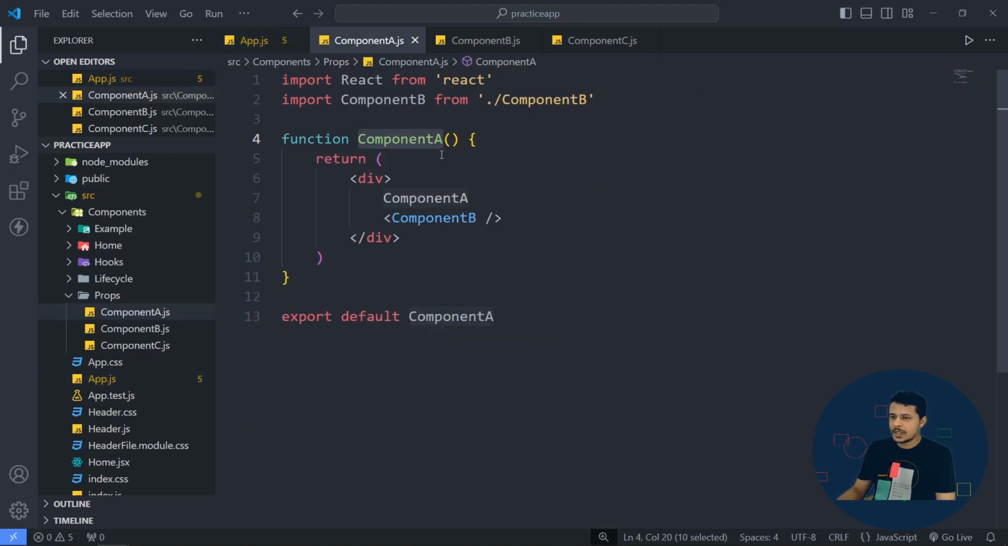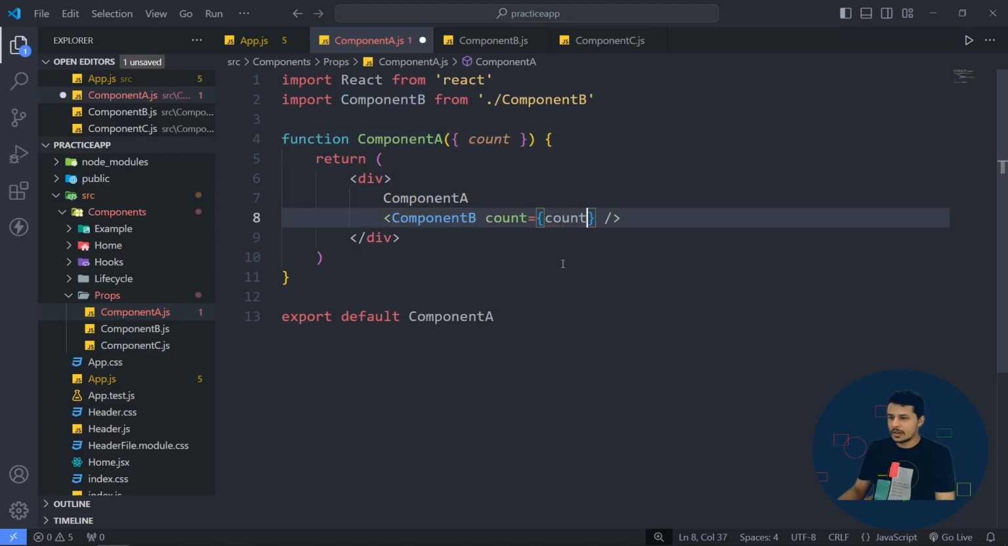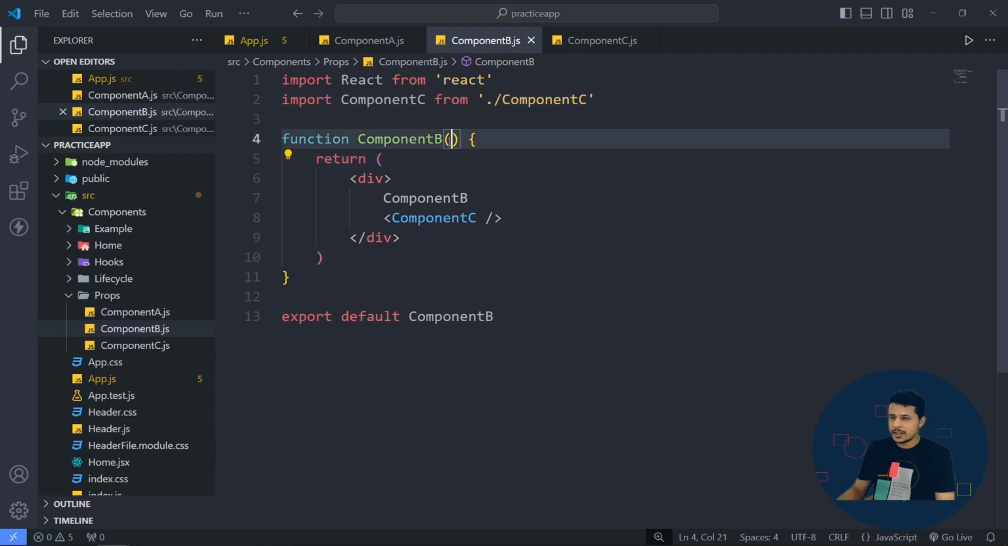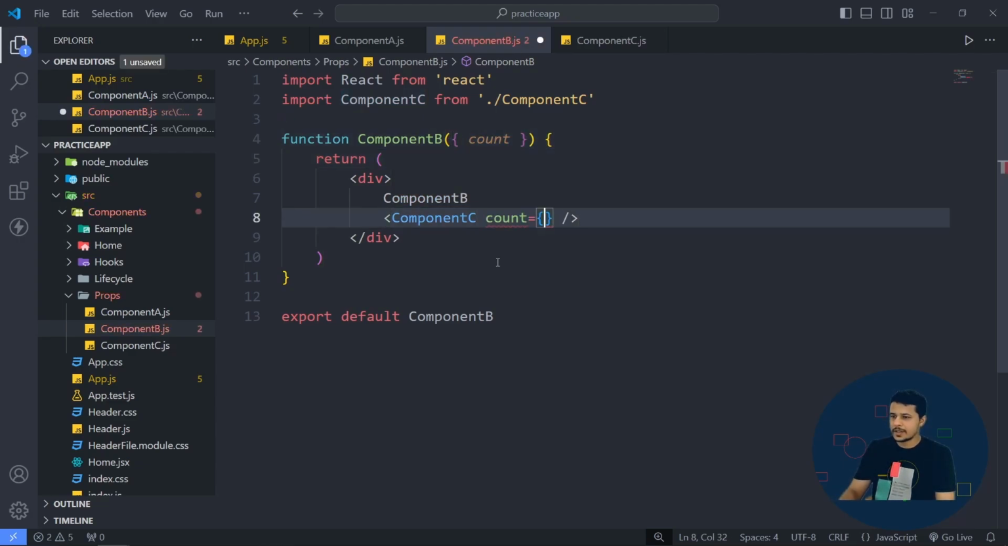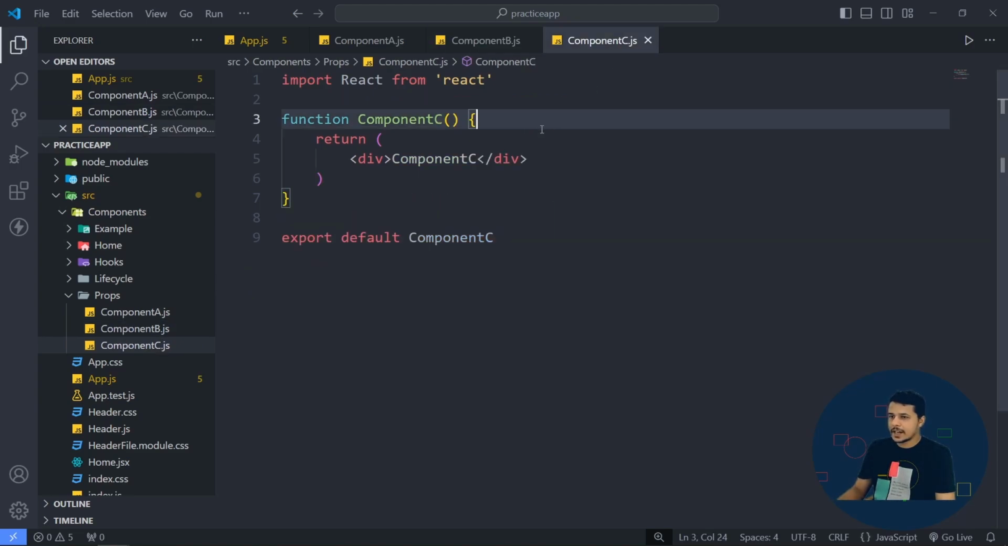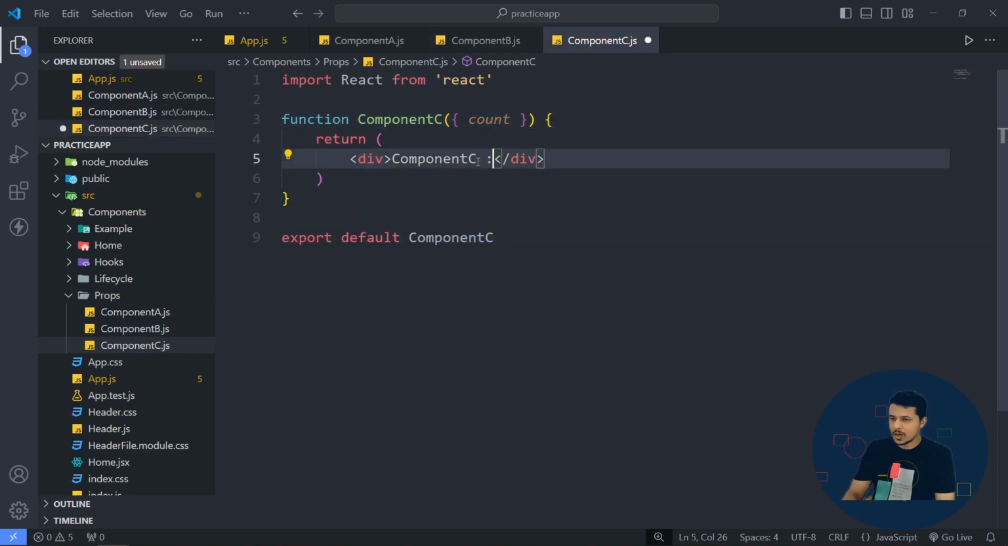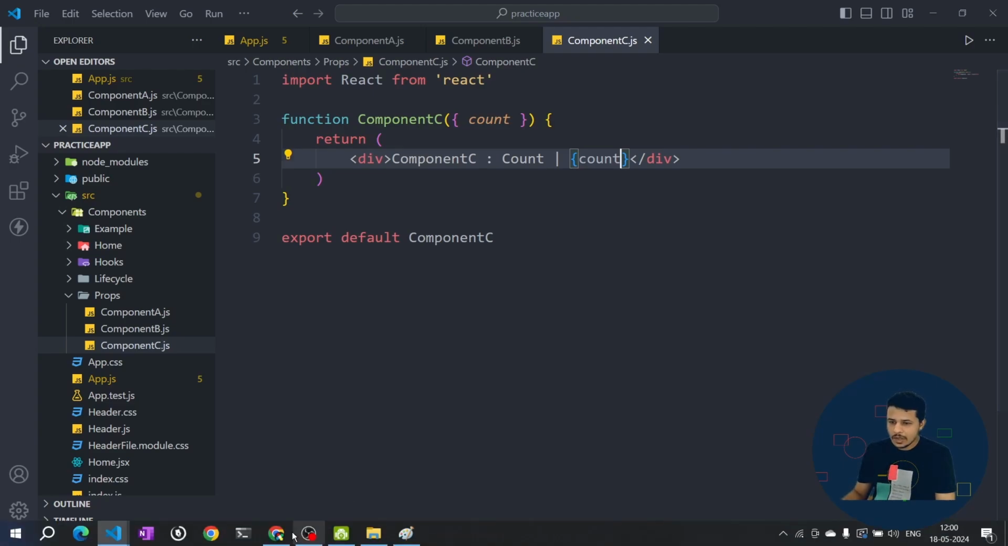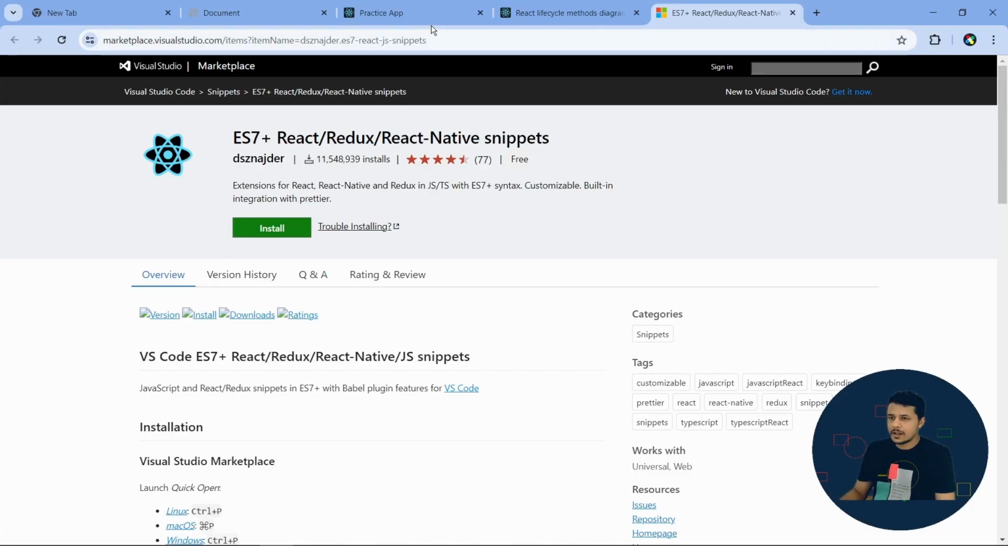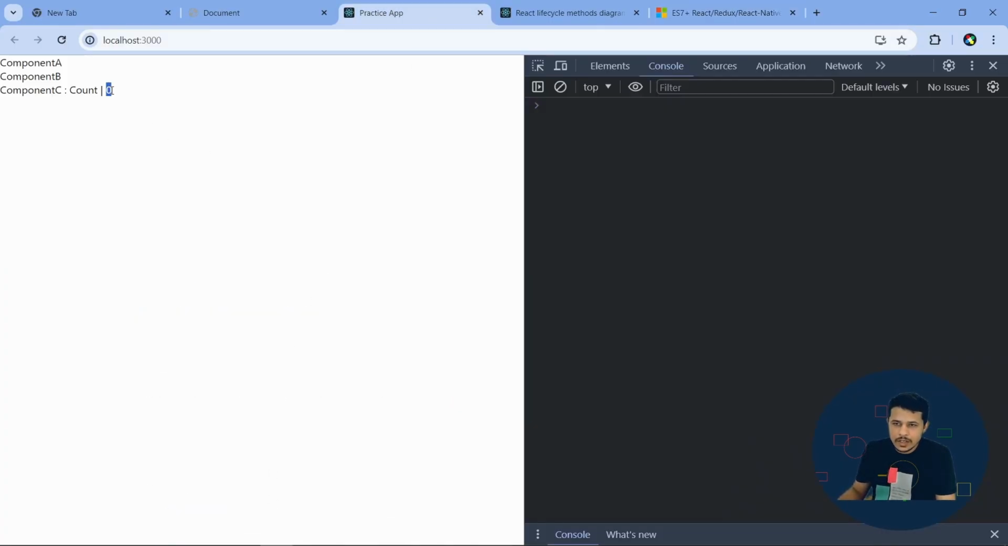Let's go to the A component and get the prop first, and then provide it to the B component. Now I'll go to B and get the count and give it to the C component, like this. Now I'll get it in the C component and display it here as count, and I can use curly braces to show it. Now if I go to our browser, we should be able to see the count coming inside here.